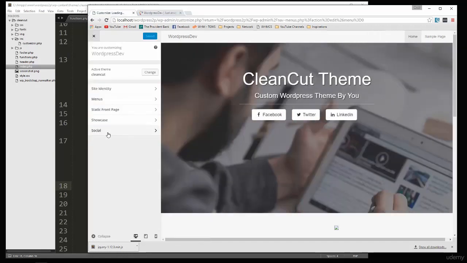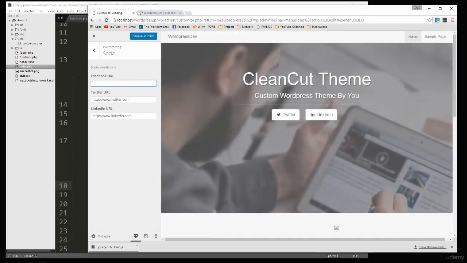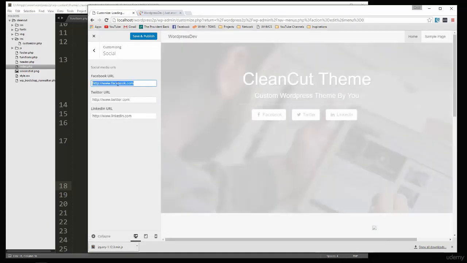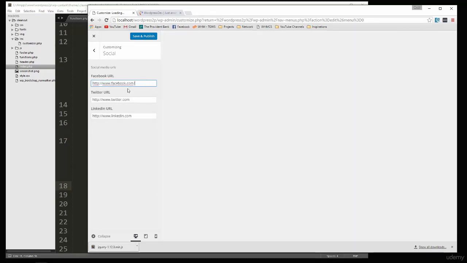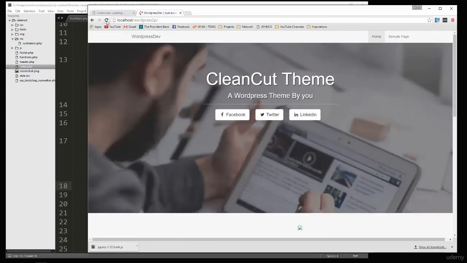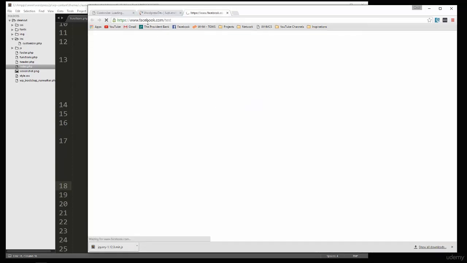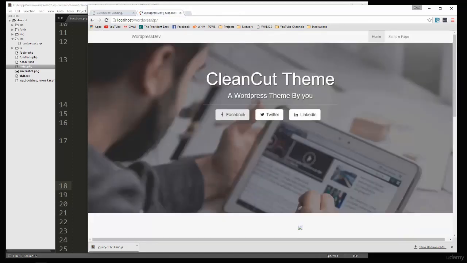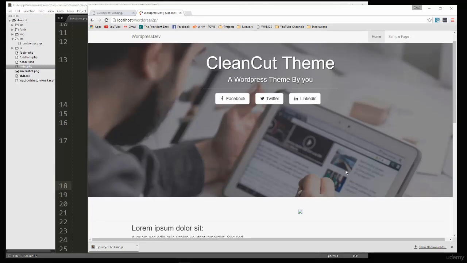Okay. So let's make sure that we can actually change it. Now if I was to just get rid of this totally, the button goes away, which is what we want. Alright, so let's say facebook.com/test. Save, go to the front end, and that brings us to facebook.com/test. Alright, so now we have our social icons set up.